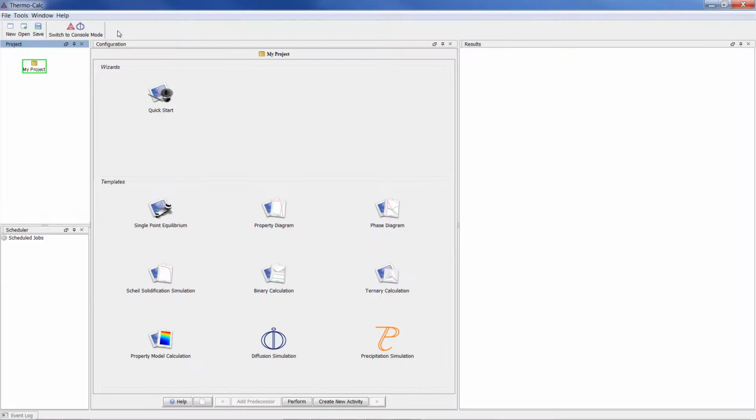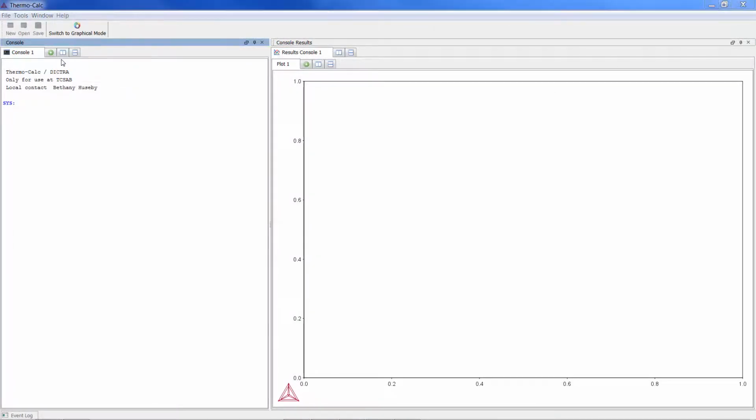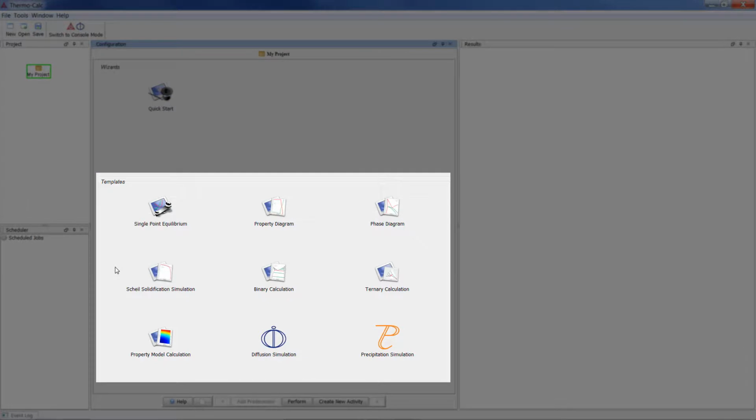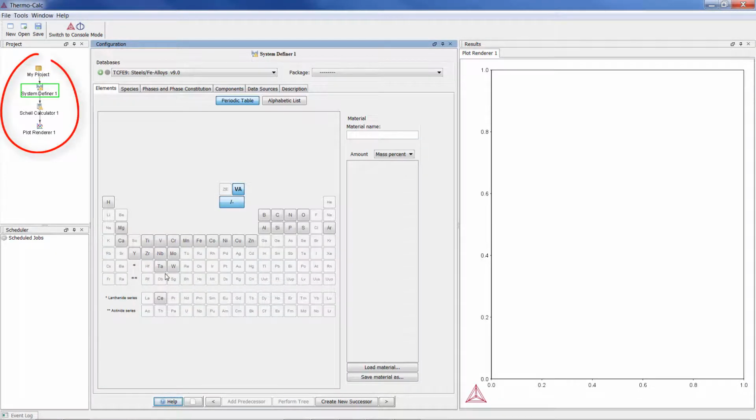To access the console mode examples, select the Switch to Console Mode button and open the Examples folder again. Another feature that will help you get started is the templates located on the home screen. When you select a template, all of the nodes you need to run that type of calculation will appear in the project pane. Configure each of the nodes and then run the calculation.